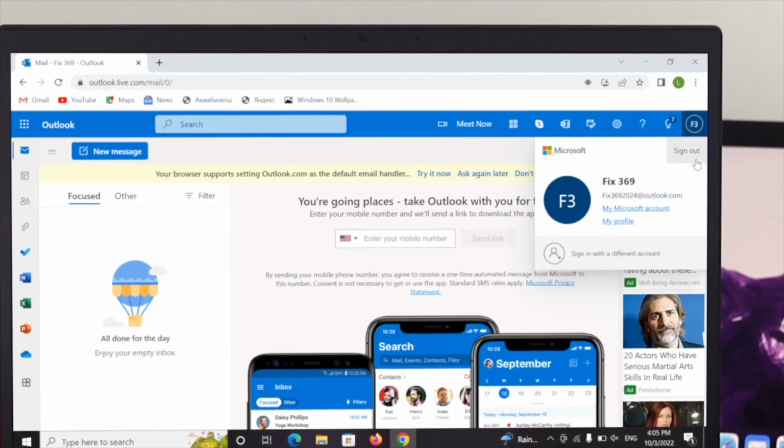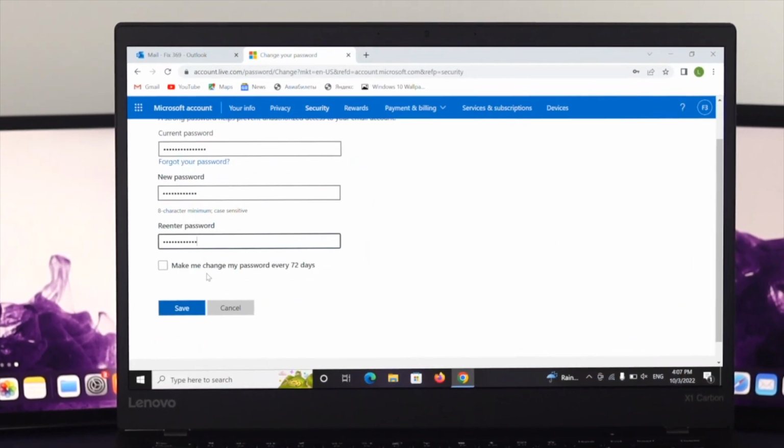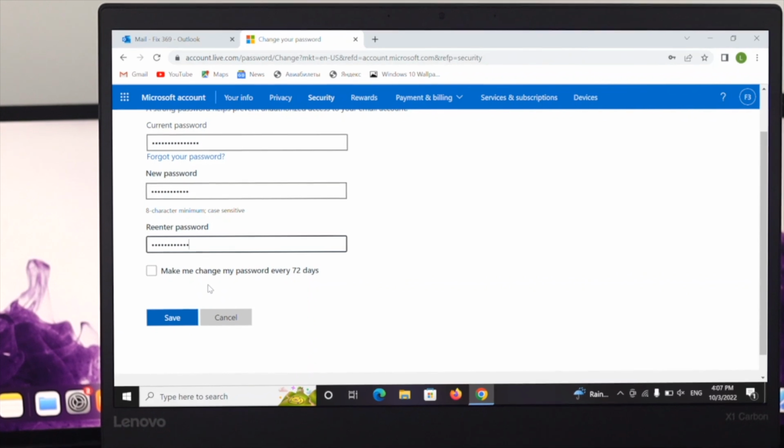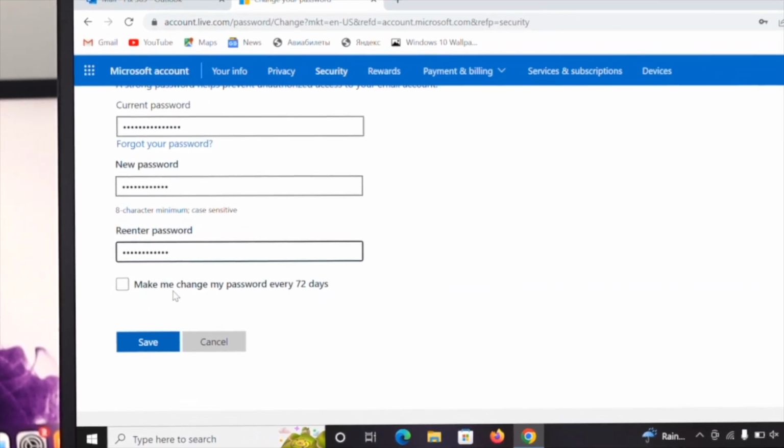If you have a Microsoft Outlook account and you want to change the Microsoft Outlook password for any reason, then in today's video, I'm going to show you how to change your Microsoft Outlook password on your Windows 10 computer.